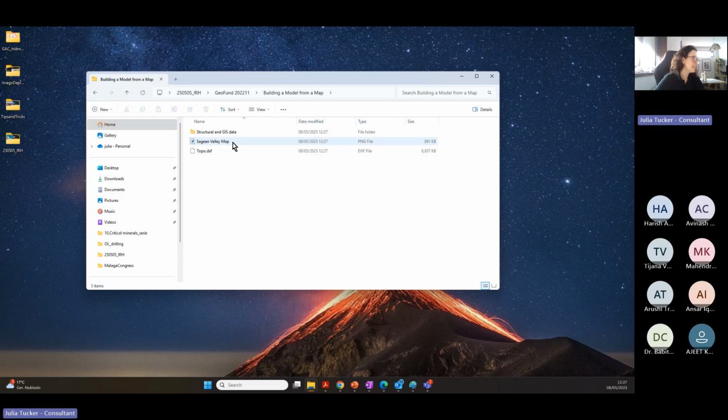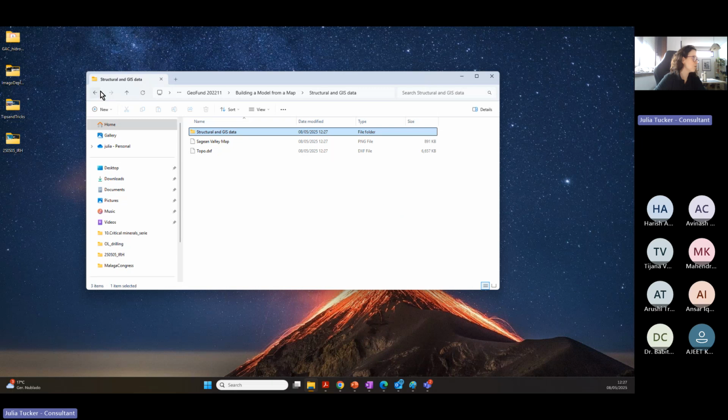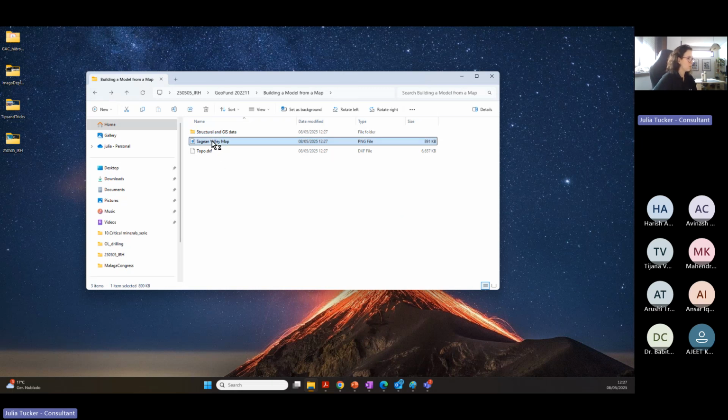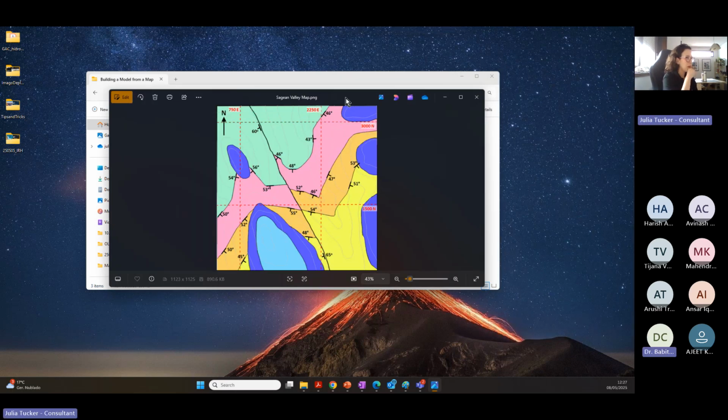We have here the Sigan Valley map. And we have here some structural and GIS data. So what we are going to do first, we are going just to take a look at the Sigan Valley. And this is the map.